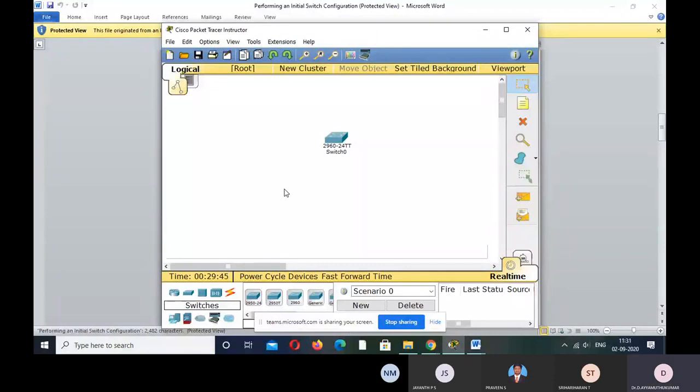Log into your new switch, or you can get into the switch login. Then whatever you want, you can configure or initialize your switch. So for that purpose, how to do it in real-time mode?